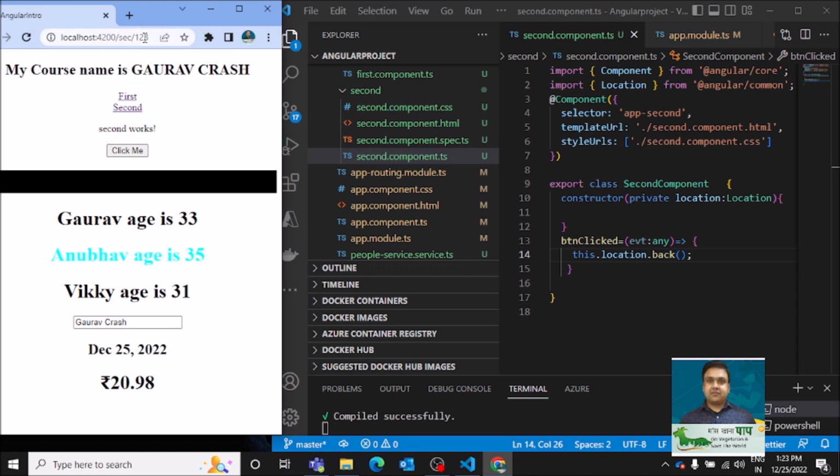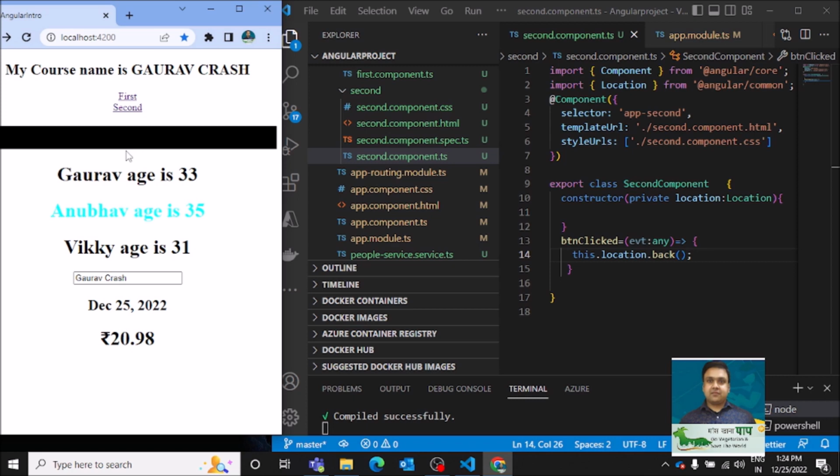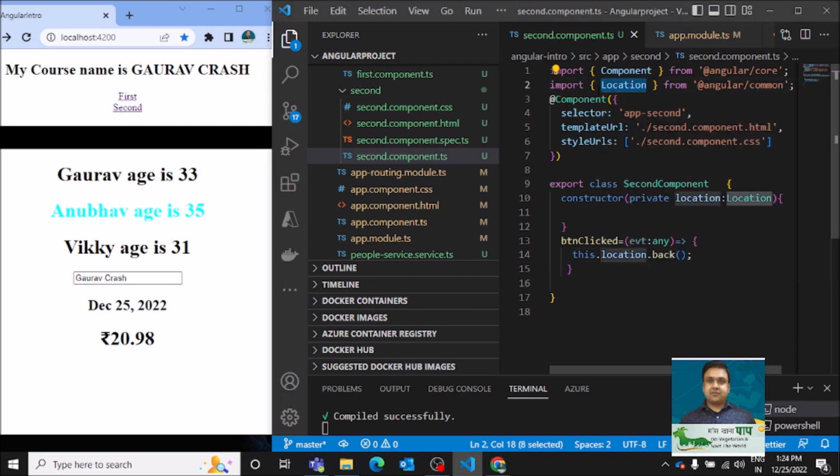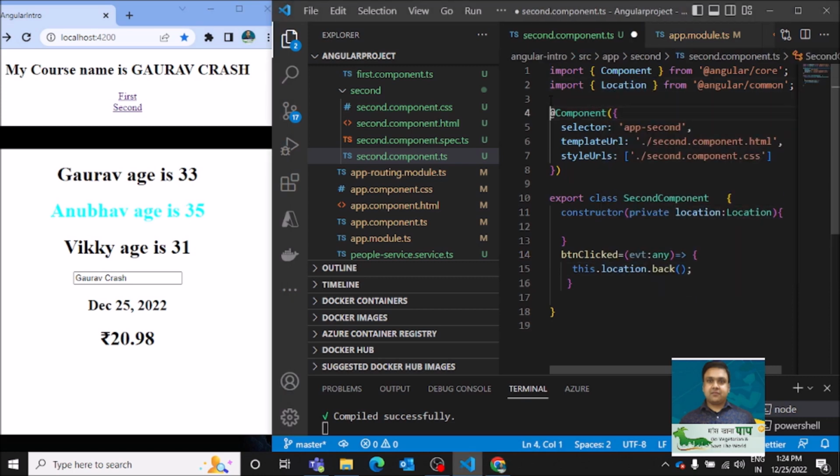So 123, then 233, fine. Let's click this button and see what's going to happen. If I click here, you can see the ID has changed from 233 to 123. Let's click the button again. The ID has changed to 3. So this is how you can go back to the previous pages. 123. Then we are here on the home page. So this is how you can use the location in Angular.